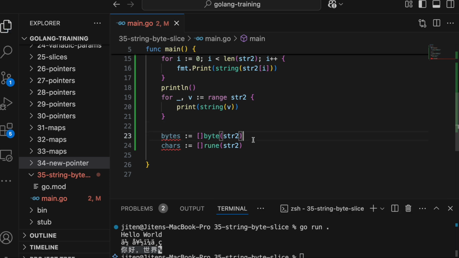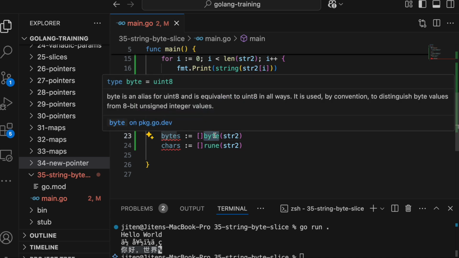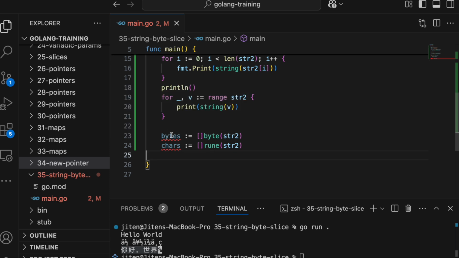Some people pronounce it as "rune", and some pronounce it differently. The character can be converted to a rune as well, and the character can be converted to a byte as well. You see, this is converted to bytes. If you do that for str1, it works very well, but if you do it with str2, it doesn't work because it's not byte by byte. Characters are a collection of multiple bytes.